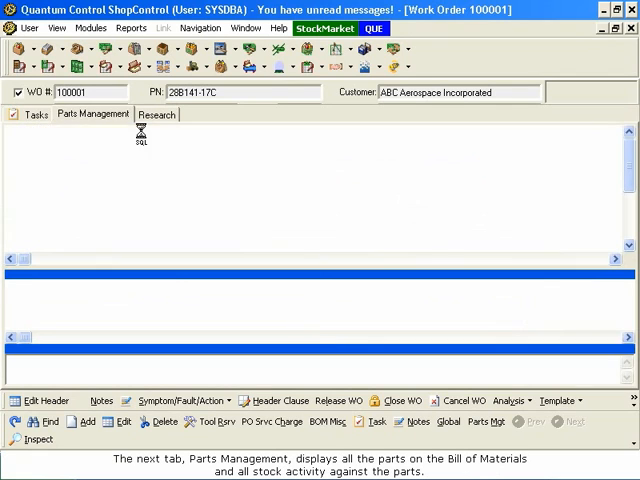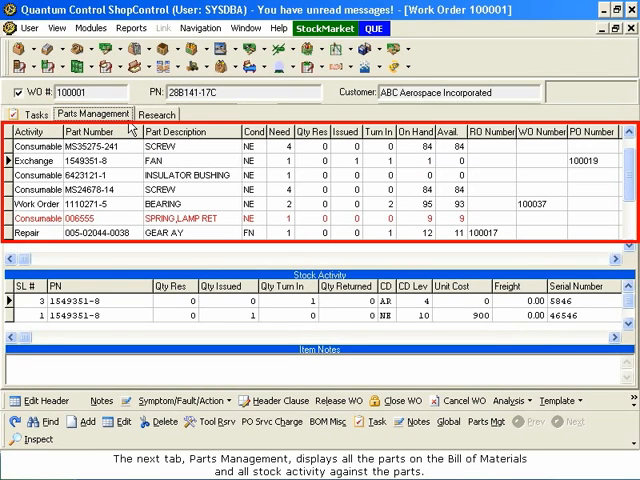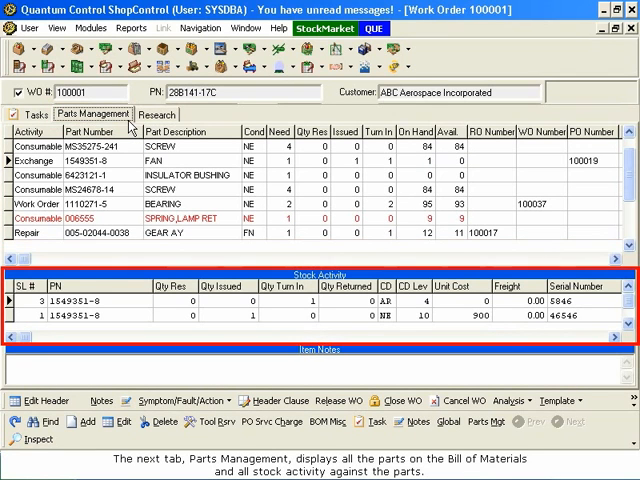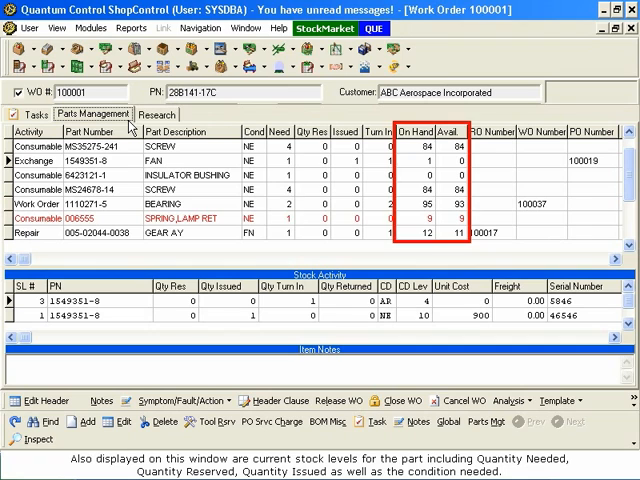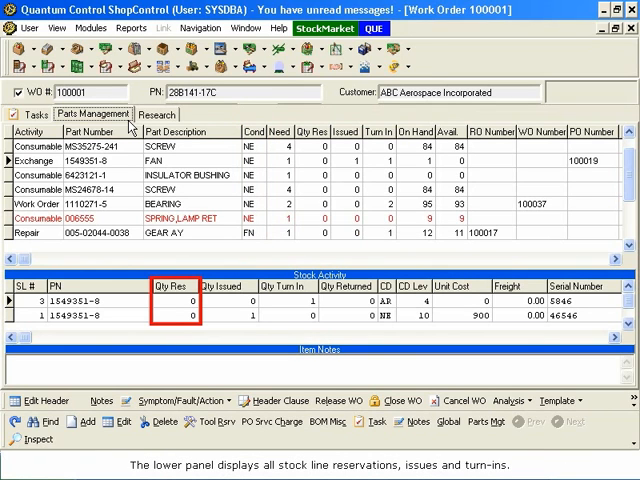The next tab, Parts Management, displays all the parts on the bill of materials and all stock activity against the parts. Also displayed on this window are current stock levels for the part, including quantity needed, quantity reserved, quantity issued, as well as the condition needed. The lower panel displays all stock line reservations, issues, and turn-ins.